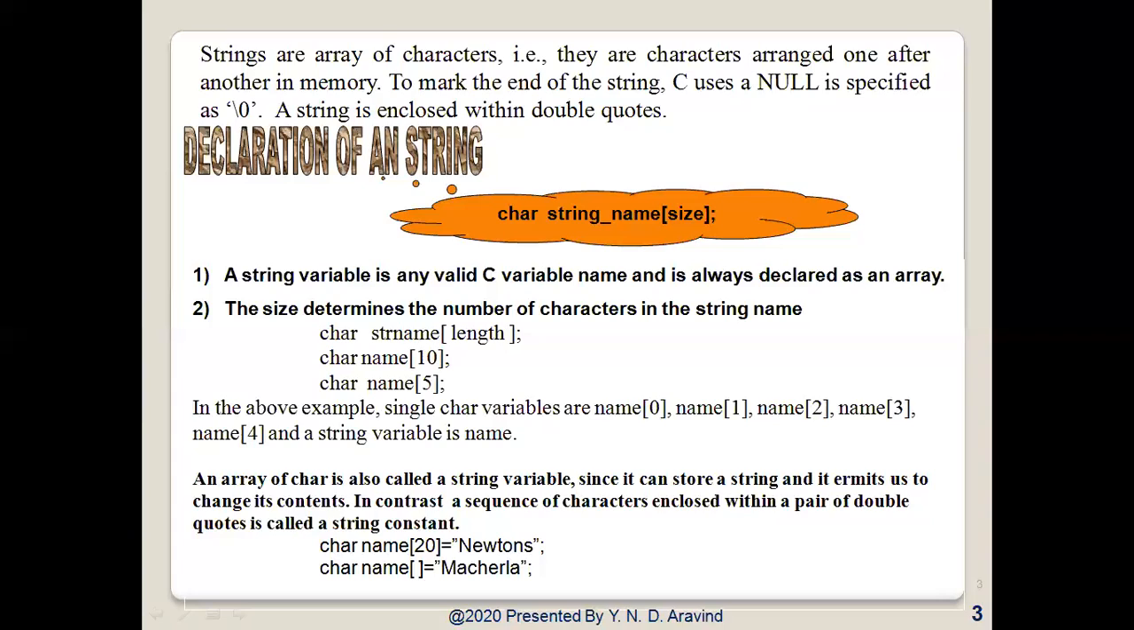Now let us see the declaration of a string. A string variable is any valid C variable name and is always declared as an array. The syntax of declaration of a string variable is: char, string name, square brackets. Within the square brackets, we mention the size. The size determines the number of characters in the string.